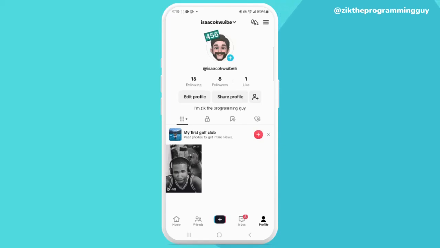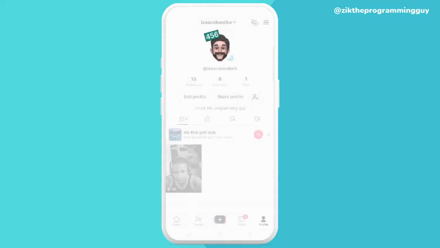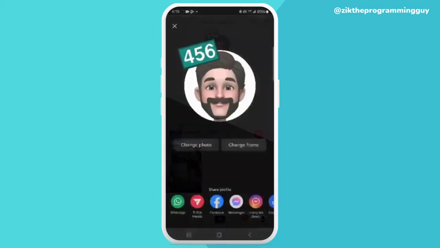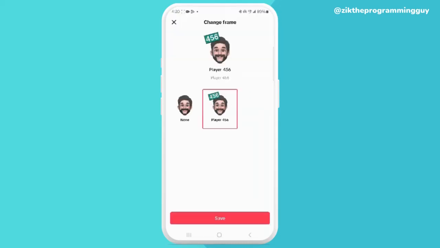So if I want to remove this frame, all I have to do guys is to click and hold on my profile. All right, so I just have to click and hold on it like this, and then I'll get these two options. One is to change photo and the other one is to change frame. Right, so I'll just go ahead and click on change frame.